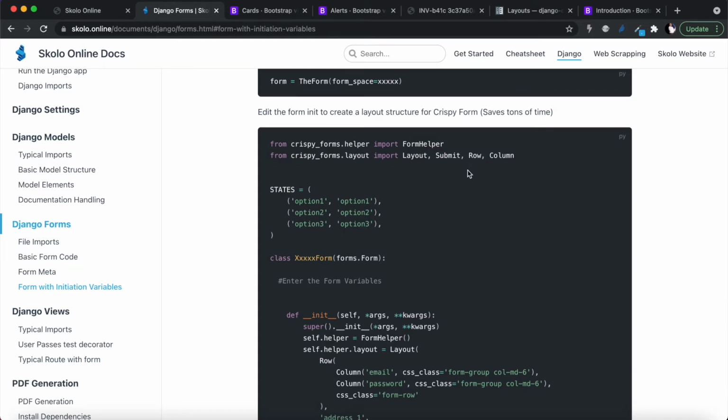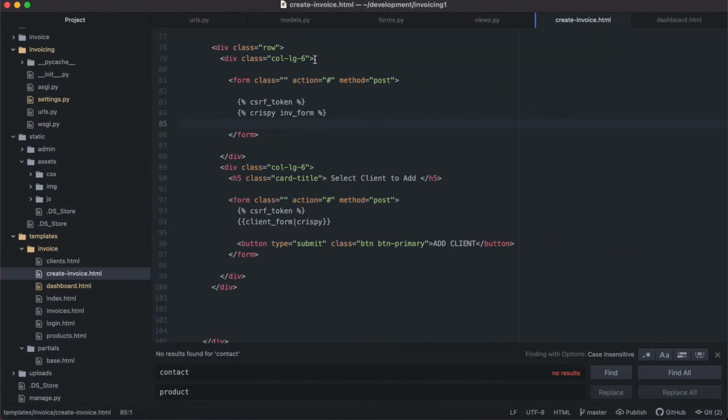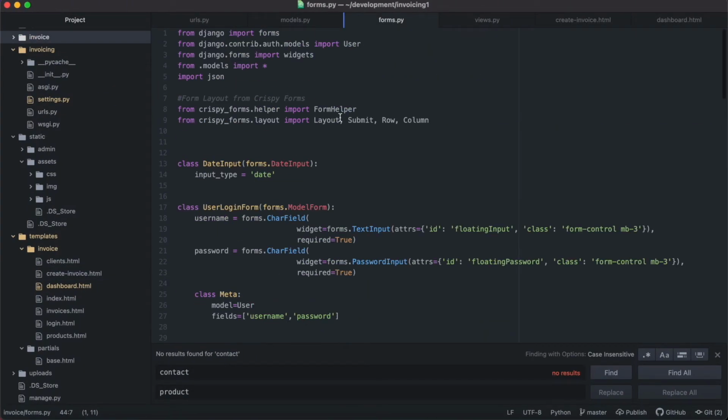It's the same package. You must just, at the top of your form file, which is this one over here, import these things: crispy form helper, layout, submit, row and column.